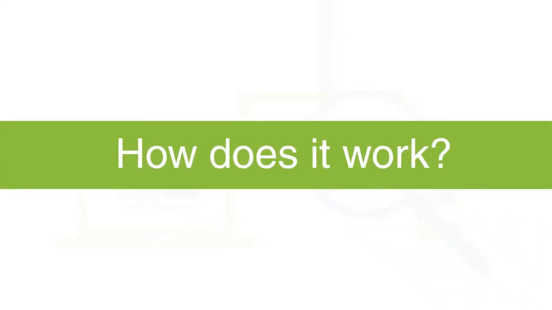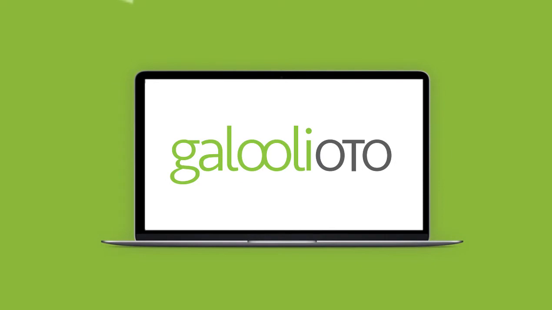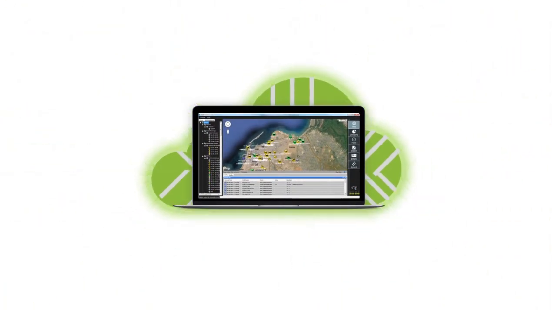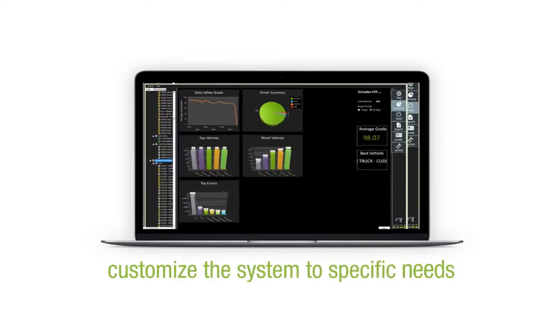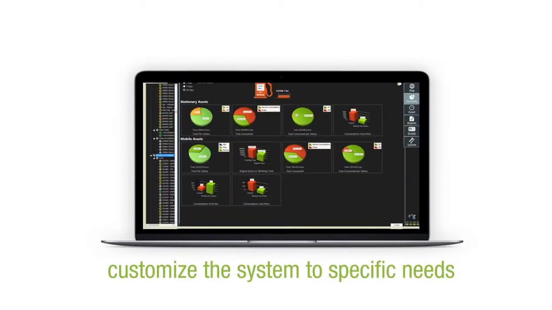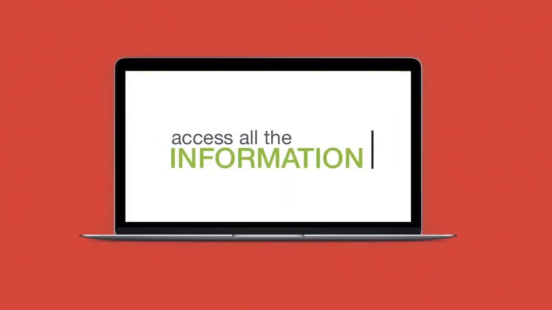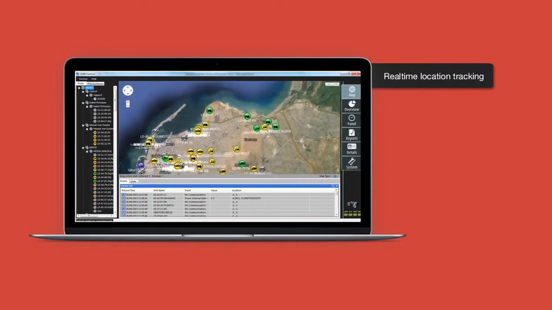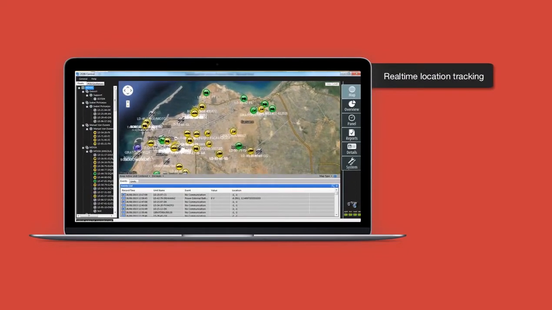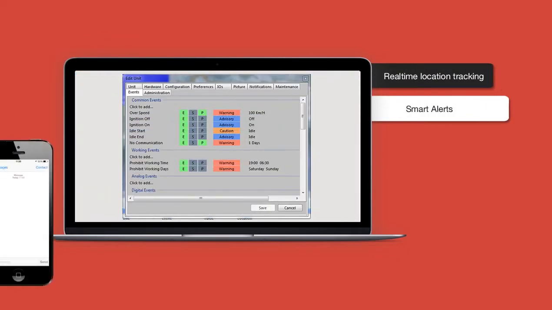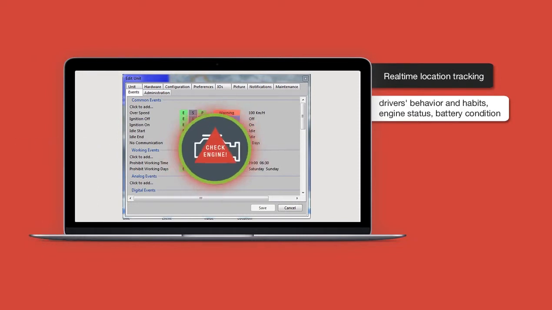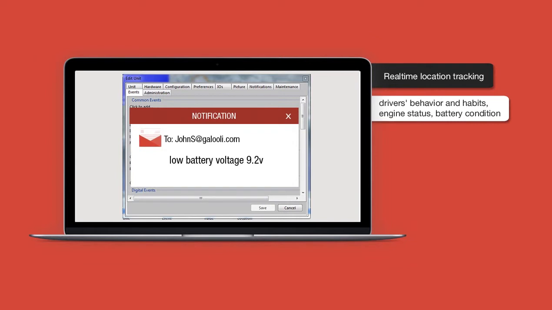How does it work? Galooli's bottom line technology, Zon Control, is cloud-based and enables the users to easily customize the system to their specific needs. With Galooli's solution, you can immediately access all the information that is relevant specifically to you and your business, such as real-time location tracking of every vehicle and its status, smart alerts, making sure you know in real time about your driver's behavior and habits, engine status, battery condition, and much more.